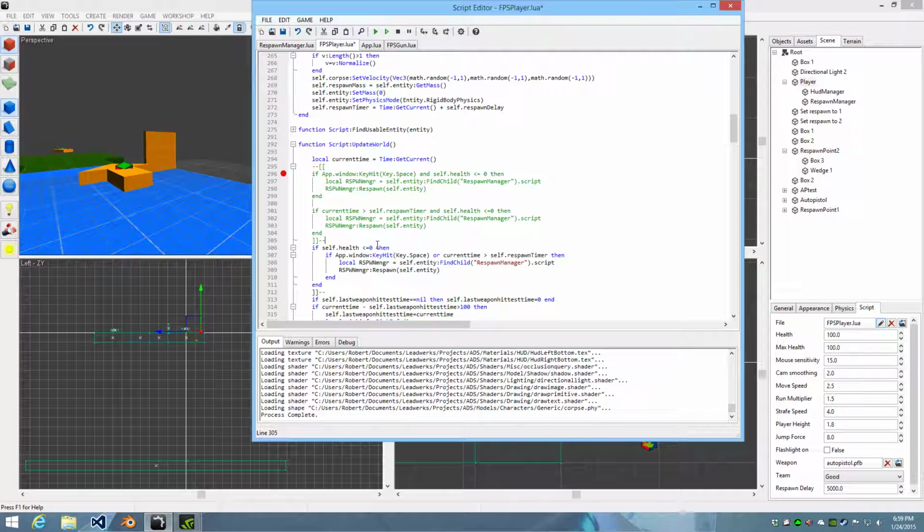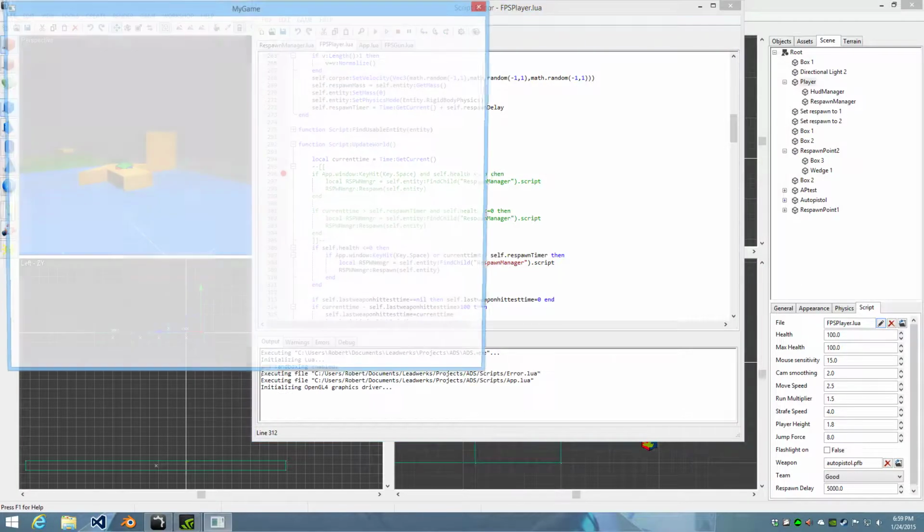So then the last method is a combination of the two. So basically I said, if my health is less than 0, then go inside this. And then if I hit the space key or the time elapsed, then it respawns me. So basically now I have a combination of both, to where the player can trigger a respawn earlier, or if he just lets it sit, it'll respawn after a certain amount of time. So let's look at that.